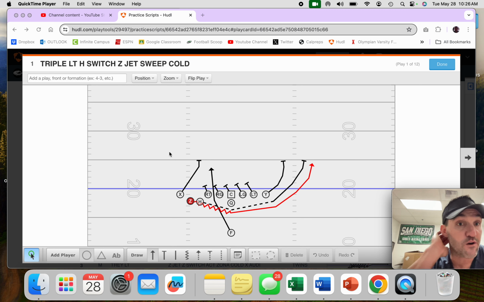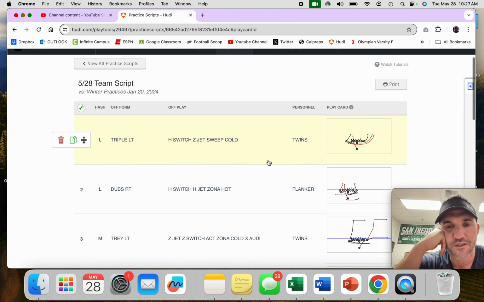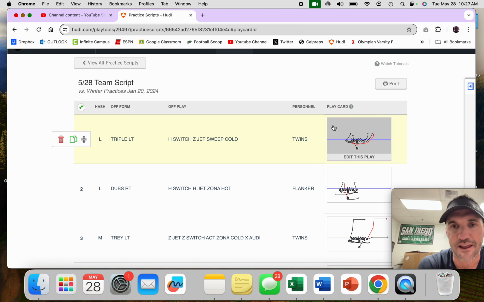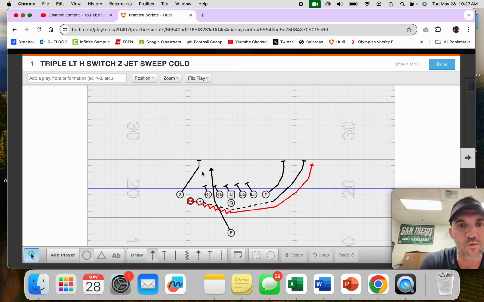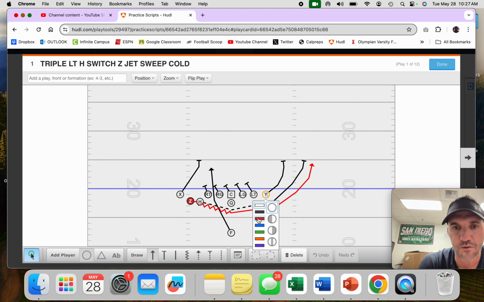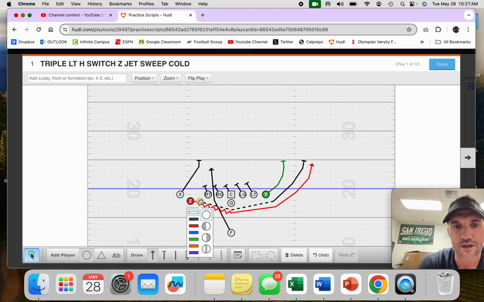A few things we've got to go over. First of all, the personnel. We're going to be going back and forth between a lot of twins and a lot of flanker. When we're in twins, the Y is always on the ball. That's tight end 1. Tight end 2 is always off the ball as the wing. So both guys are always attached to the line of scrimmage in twins.